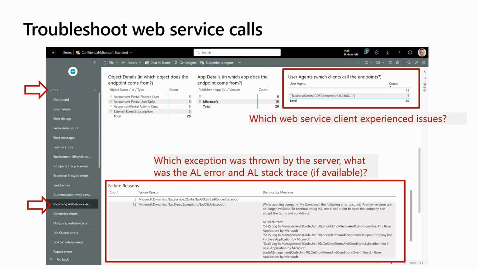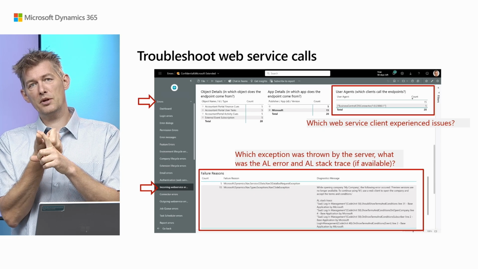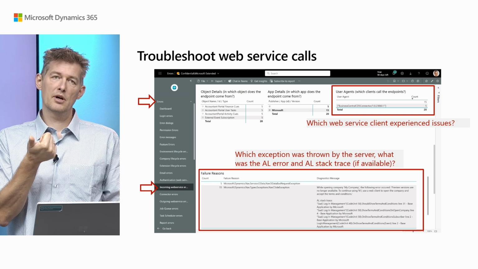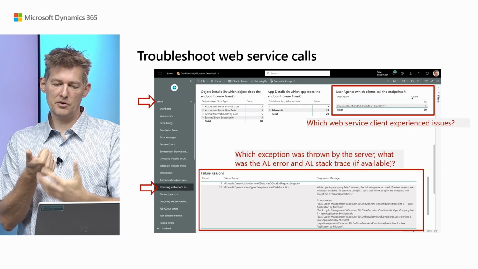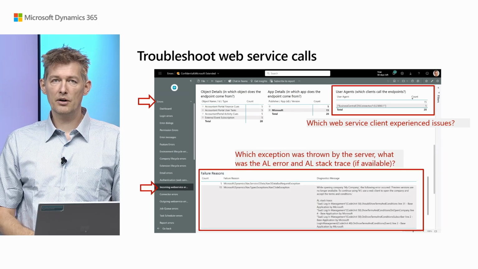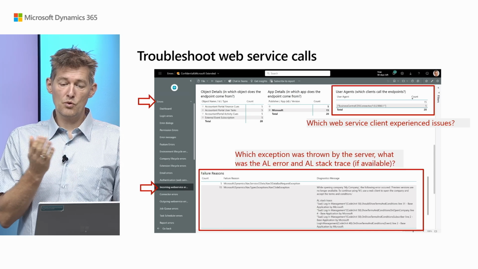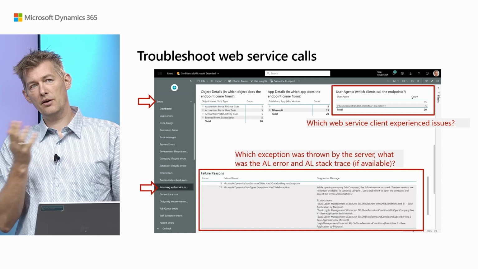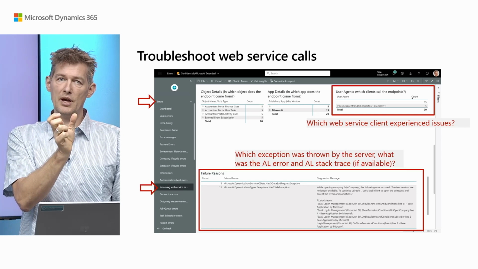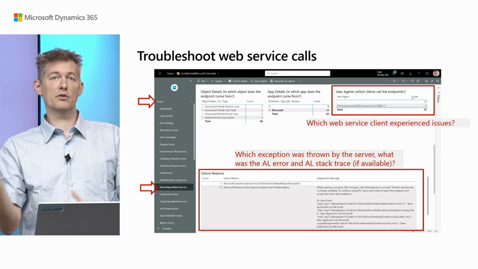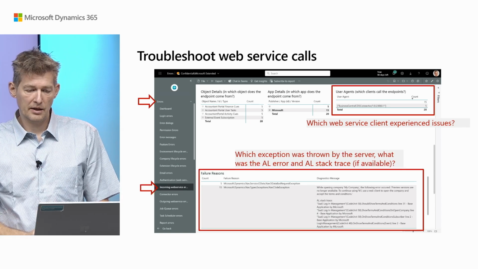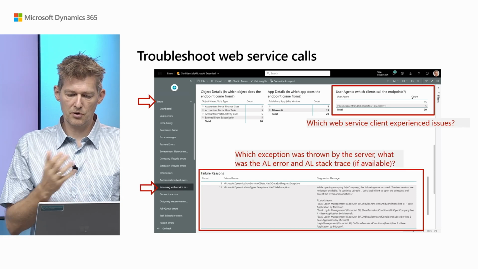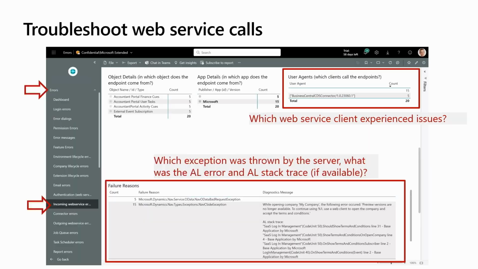Specifically for this, we added a number of things in the Power BI apps. The first is, if you start putting a user agent in your web service calls, that actually survives all the way into the server and is emitted to telemetry. So the first box here on the right shows you which web service clients are having problems. If you use a user agent, you can see it in the app and you can see, oh, it's this particular web service client that has the problem. We also add exceptions and AL call stacks, so you can see that together with the user agent.